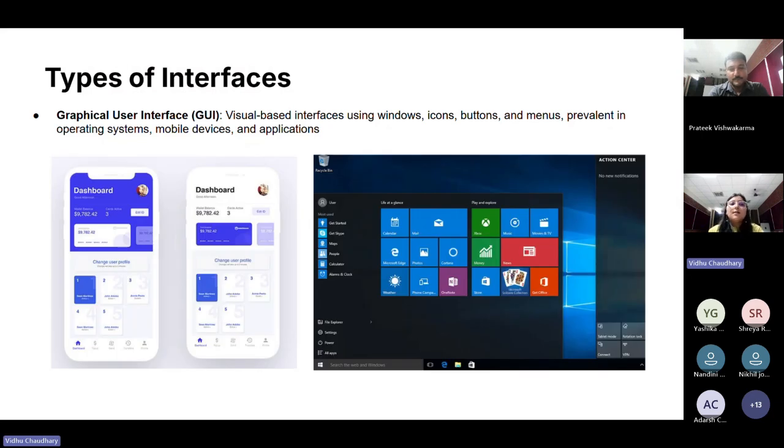Now, let us see what the different types of interfaces are that we have in the industry nowadays. The first one is the graphical user interface, which is basically a visual-based interface using windows, icons, buttons, and menus. It's essentially prevalent in the operating systems or web browsers that we come across, even mobile applications. So essentially, whatever you see which has an image or is trying to convey information using interactive or visual elements, those types of interfaces are categorized as graphical user interfaces.